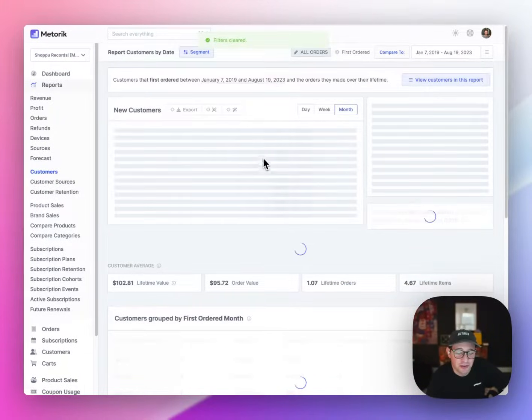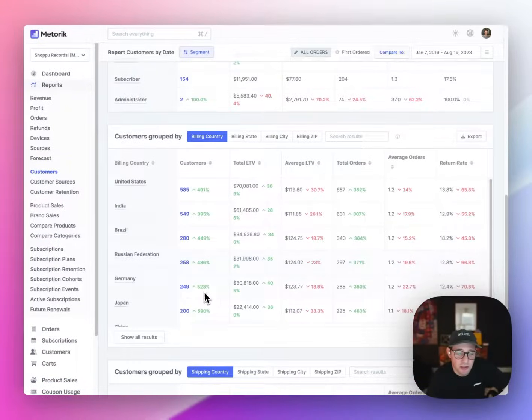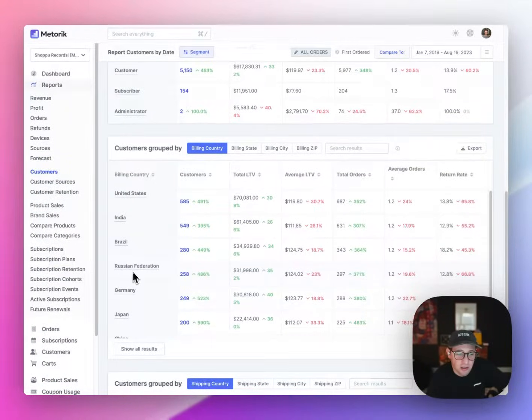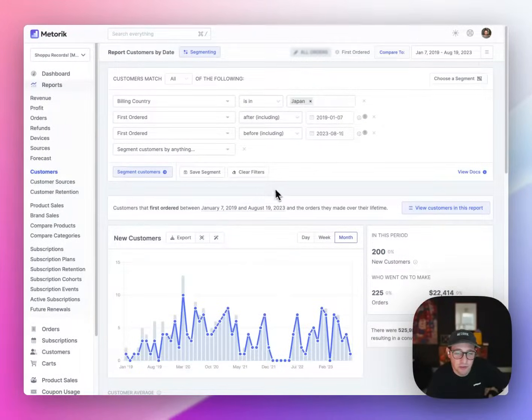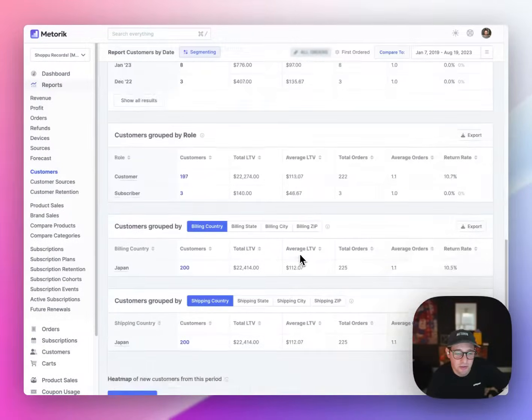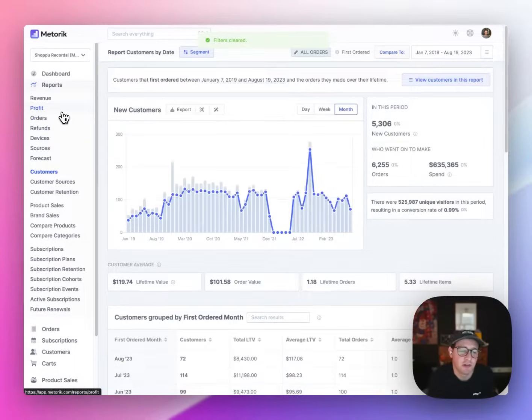And another little trick that I want to mention here, when you're looking at any of these group by reports, you can actually just click on, for example, Japan, and it'll do it for you here. And this is a little different to what we were looking at before because it's now looking at all time. So you'll notice there's more customers. But yeah, it's quite a useful feature just if you're looking at a report and you want to go a bit deeper, you can do that really quickly.